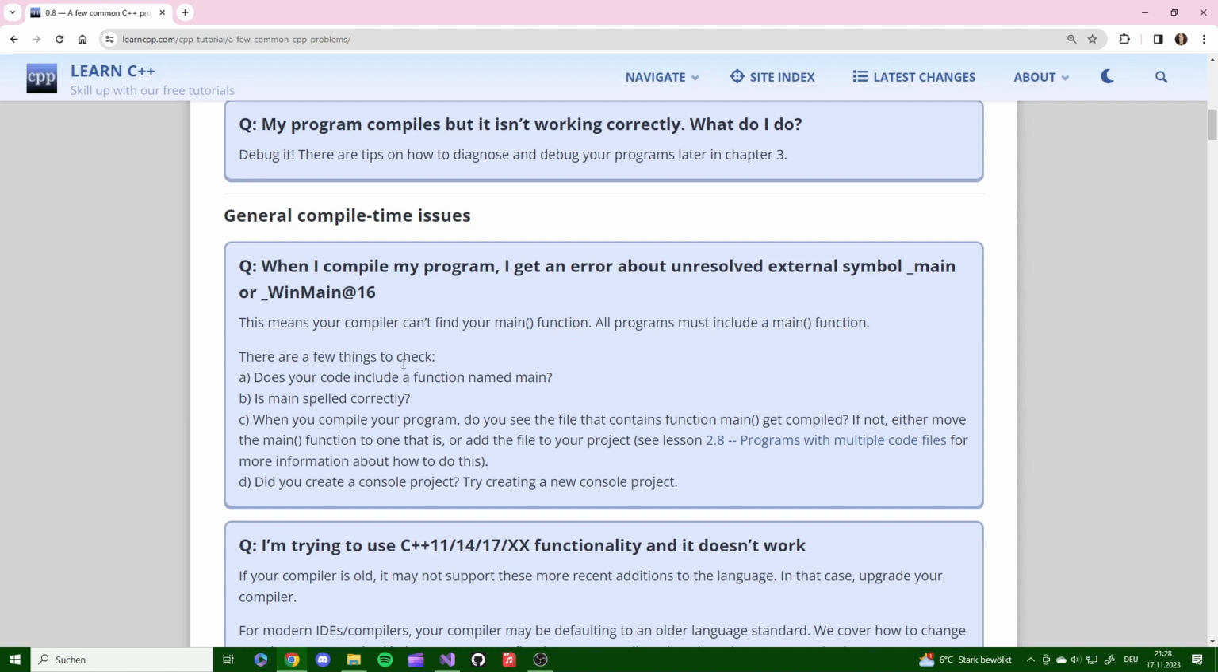There are a few things to check. Does your code include a function named main? Is main spelled correctly? When you compile your program, do you see the file that contains function main get compiled? If not, either move the main function to one that is, or add the file to your project. See the lesson 2.8 programs with multiple code files for more information about how to do this.